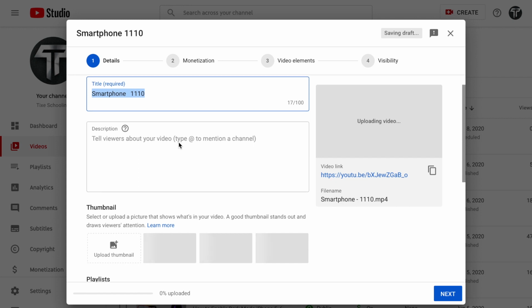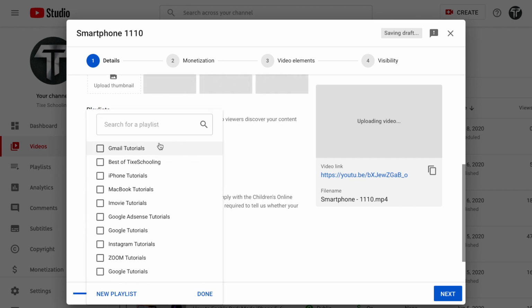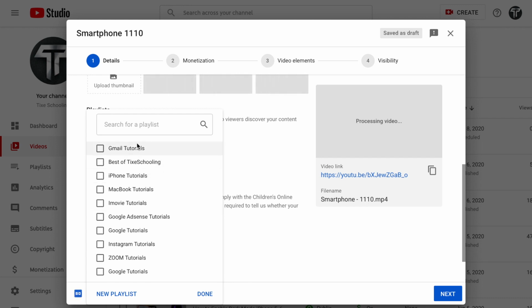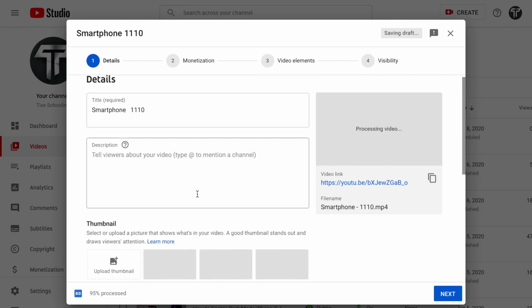When it's uploaded, you can scroll down and see an option in here called playlist. You can click on this option, playlist, and in here you can add this video to any particular playlist you want. And in the end, when you select it, click on done, and that way you can easily add your newly uploaded video into the playlist.